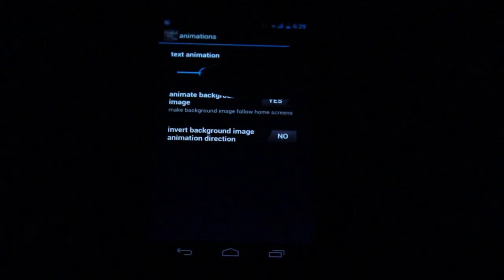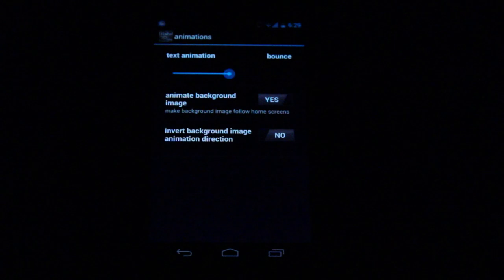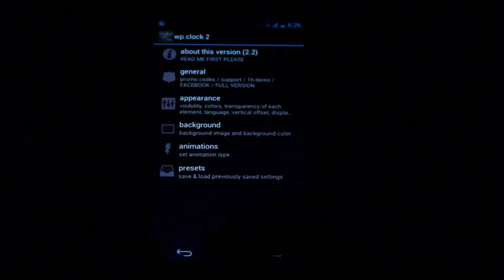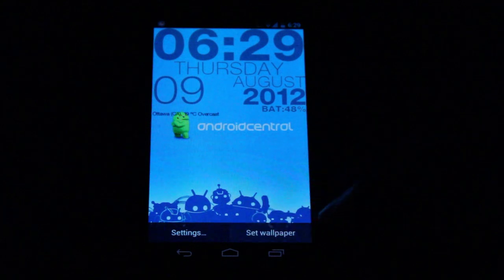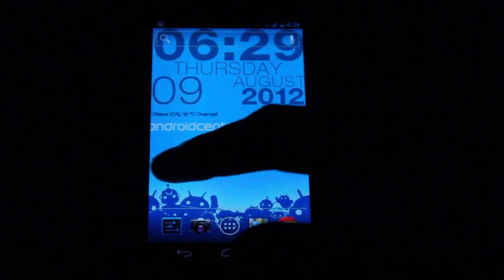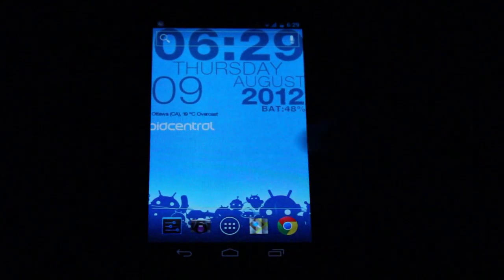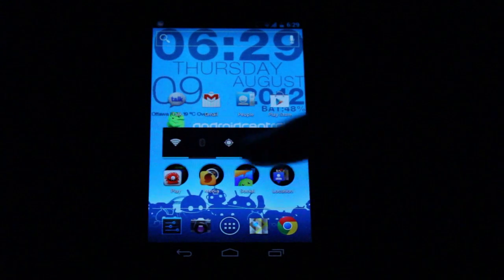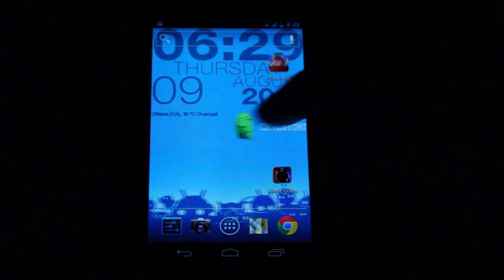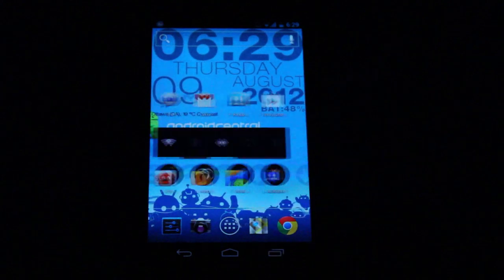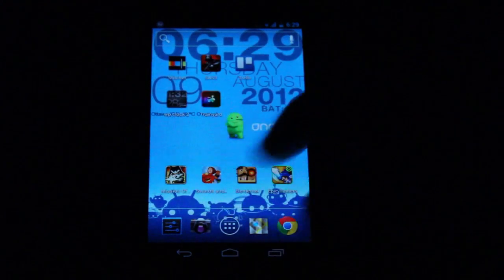The settings menu here isn't particularly great because I'd rather have a drop down for this kind of thing, but we can see what the bounce looks like. There we go, set wallpaper. So you see that bounces around a little bit every time you switch home screens. Speeds up a little bit depending on how quickly you go.